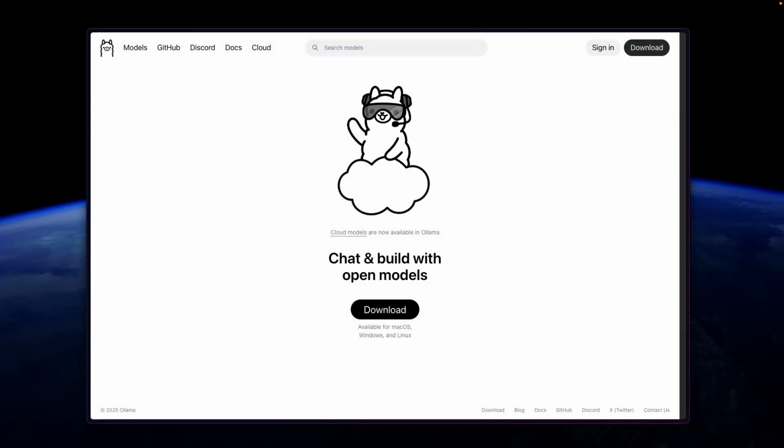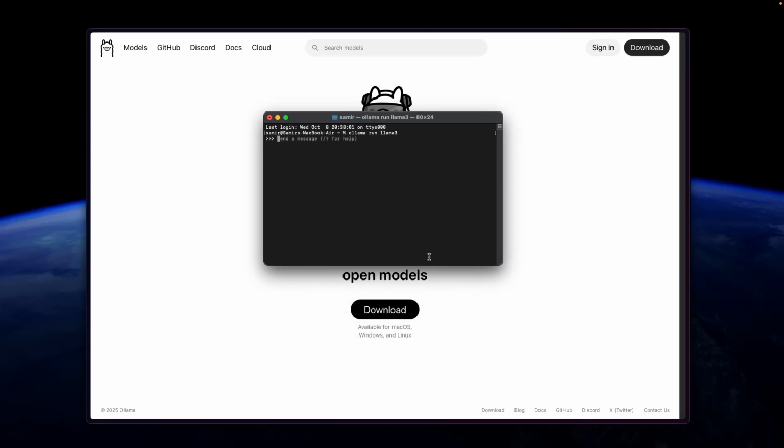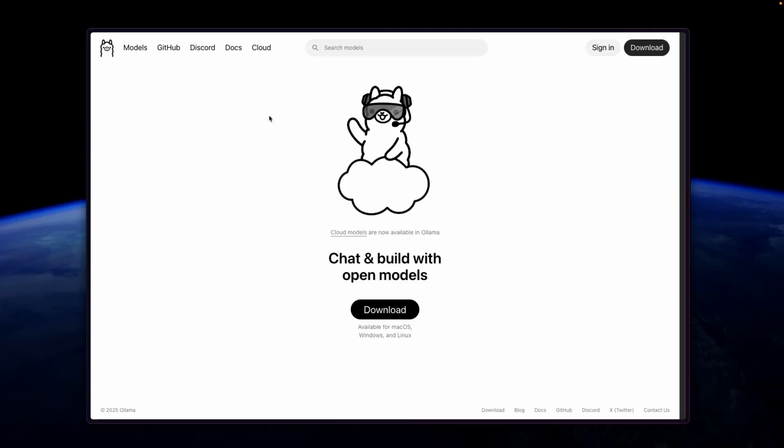So before we start programming the actual app, you want to make sure that you've got Ollama installed. To install it, just go to the link in the description and click download. Once you've done that, open up your terminal and type ollama run llama3. Once it's installed, it should let you send a message. When it says this, you can just do /bye. And now we can start programming.